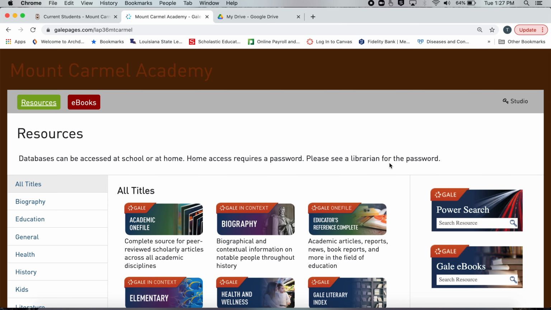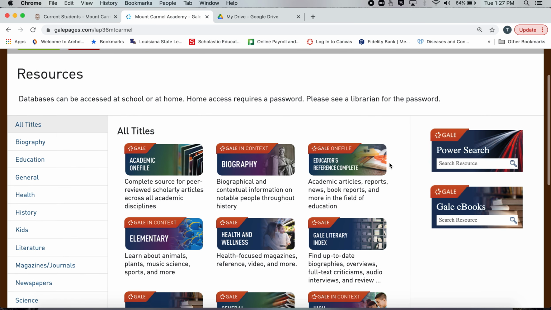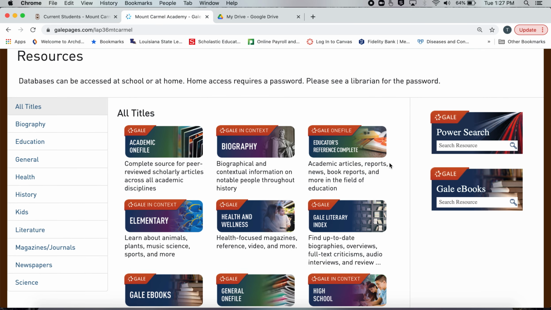This is the opening page or the main page for all of our Gale databases. You need to think of this like the mall. You have to choose the correct store to go into for your topic. In our case, the correct store for us to go into is Biography and Context. So I'm going to click on Biography and Context.